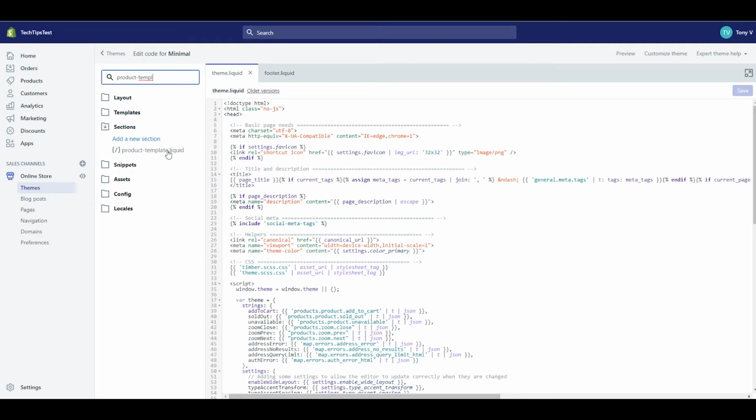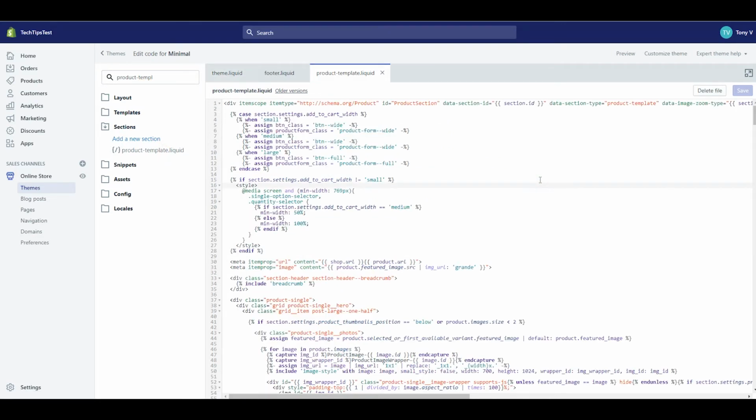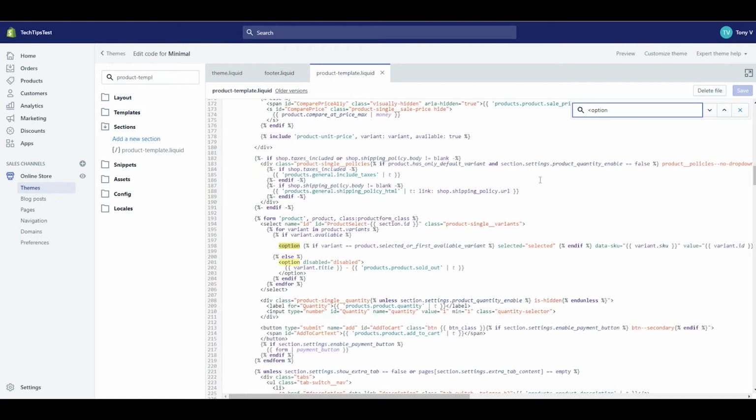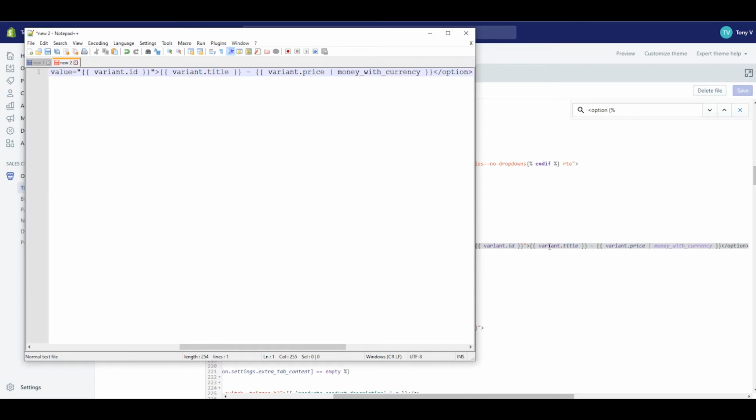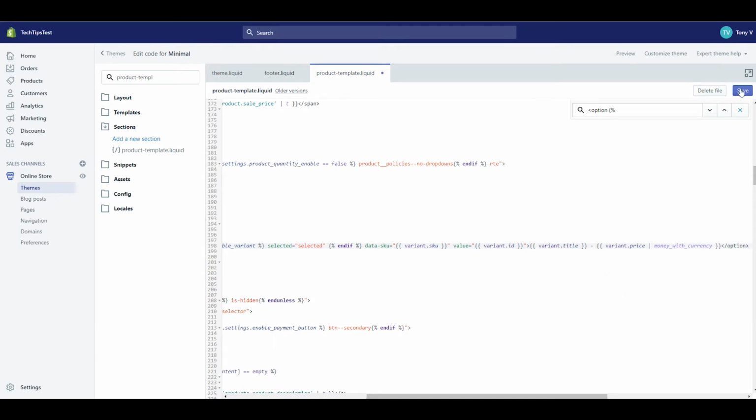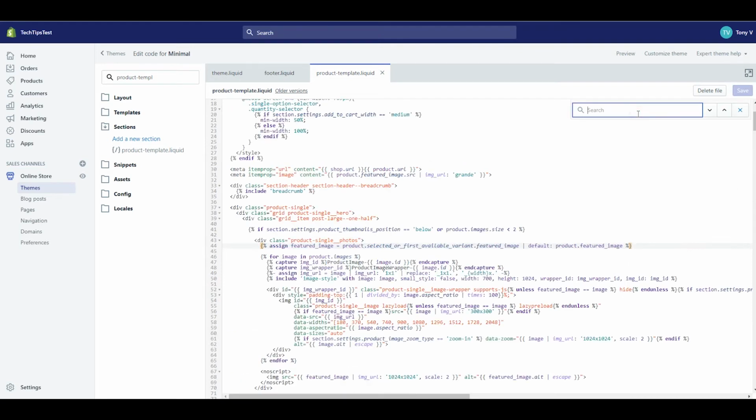And then we're going to want to search product-template, and we're going to click on this one and press Control F to search the line option curly brackets. Alright, so this is what we're looking for. We're going to take this and replace it with the following code. So we're going to put this code here. Alright, hit save.